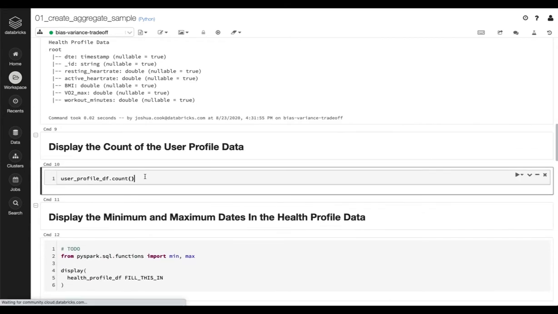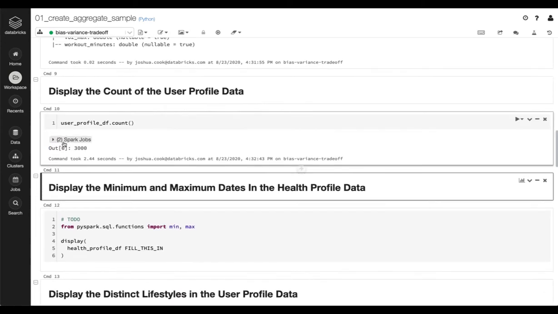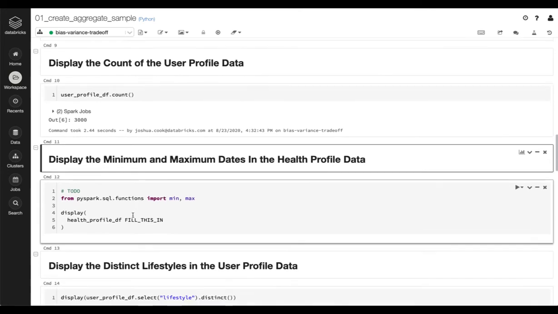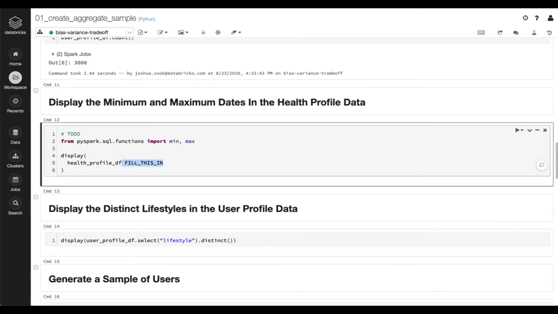So let's jump on. Let's get a count of the users that we have. And it looks like we have 3,000 users in that user profile data. All right, so just to get a sense of what we're working with here, let's get the minimum and maximum dates for all the data in the health profile data. I'm going to use the minimum and maximum PySpark SQL functions, and I'm going to get the minimum of the date column and the maximum of the date column.